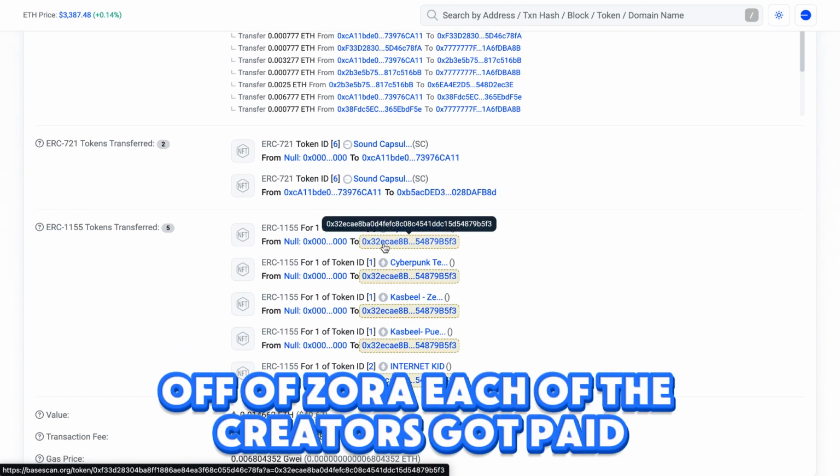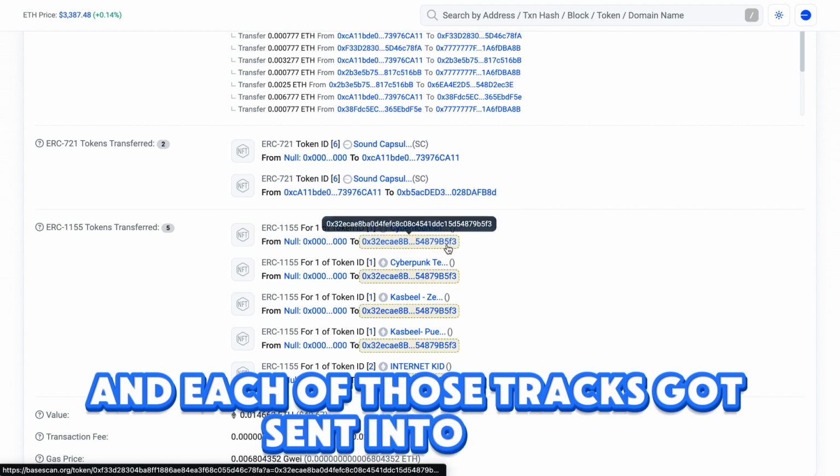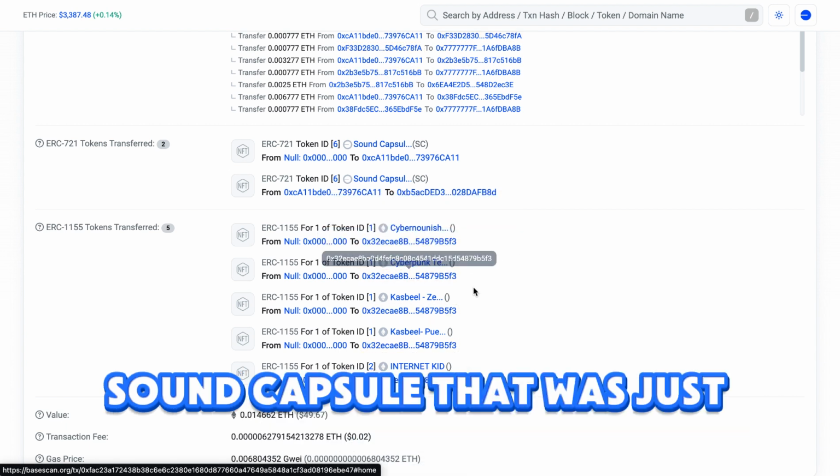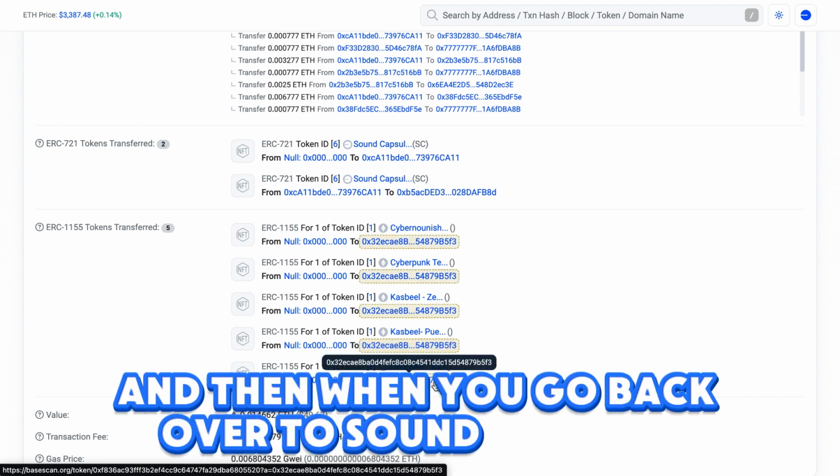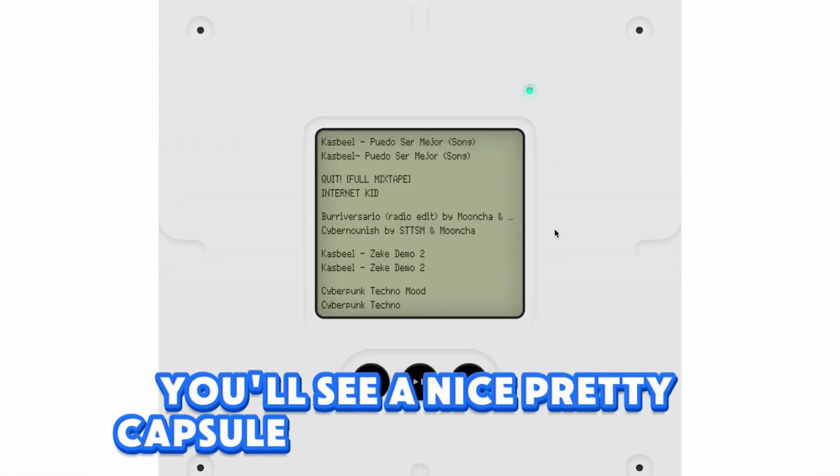Each of the creators got paid, and each of those tracks got sent into that sound capsule that was just created. So you got all 5 tracks, and then when you go back over to Sound Capsules, you'll see a nice, pretty capsule with all your music.